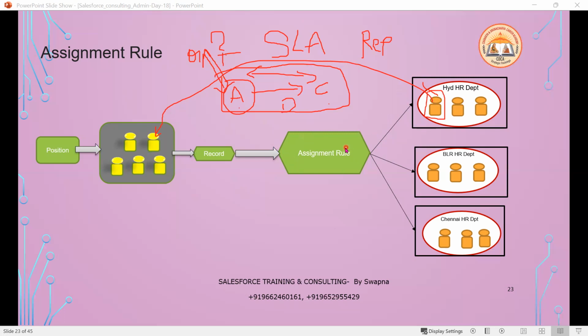Now, assignment rule here, assume that this is the object, right? We cannot implement an assignment rule on any object. I can implement an assignment rule only on the lead object, case object, and custom. Custom is nothing but through Apex. So we have 3 types of assignment rule: lead, case, and custom. So I can implement an assignment rule only for lead, and only for case.